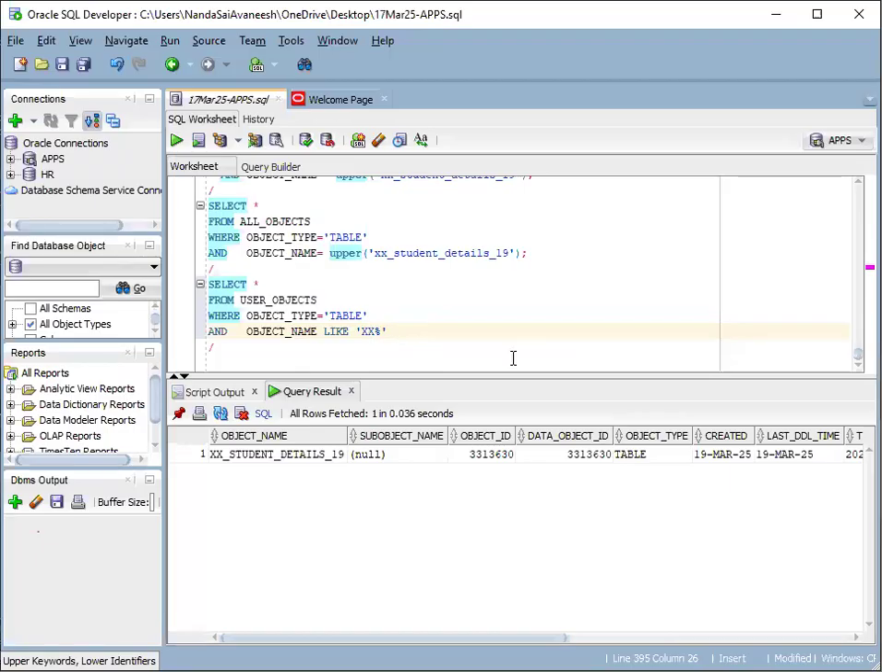That is mandatory. Why? In the real time scenario also, if you create a table name without the XX, Oracle will consider that it is their table. Whenever you create the table name without the XX, Oracle will consider it as an Oracle table.